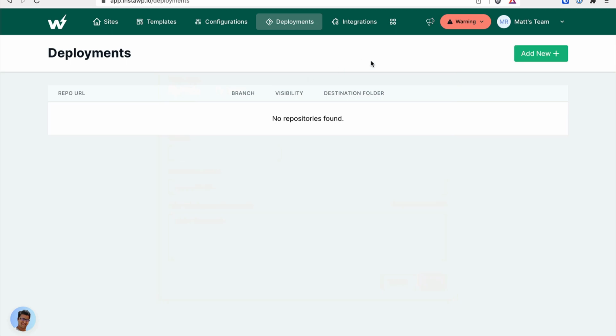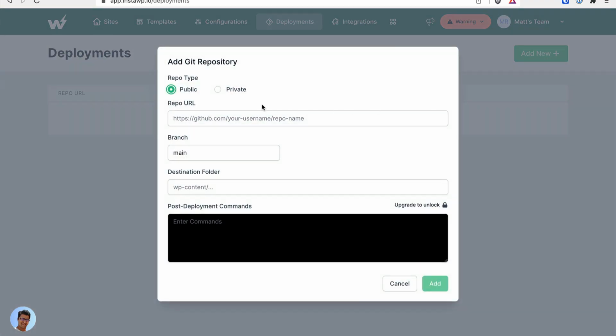If you are a developer, you can go to the deployment section and configure your deployments to go to a repo, a particular branch and destination folder. I'm not going to configure this stuff because I don't have any of that, but just know that it is available if this is important to you.